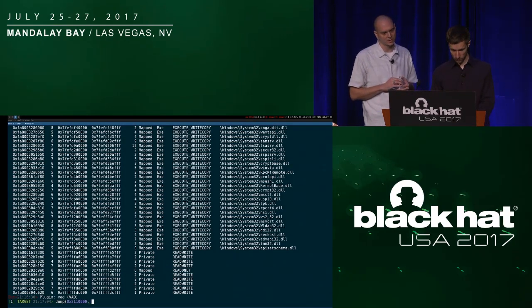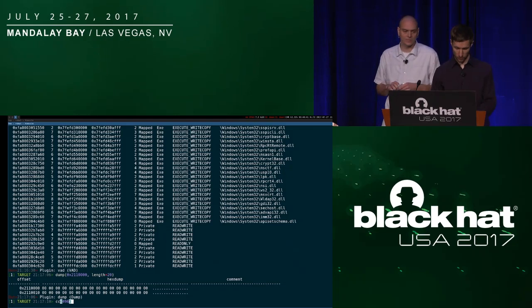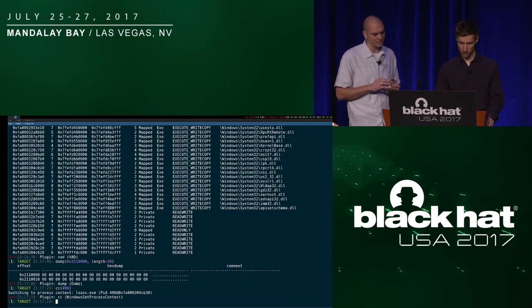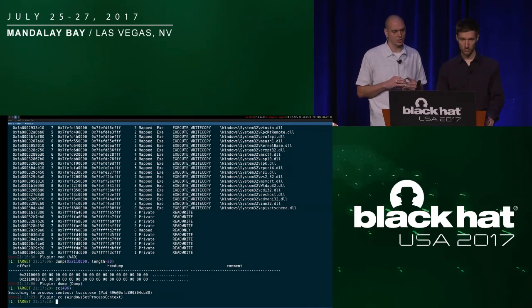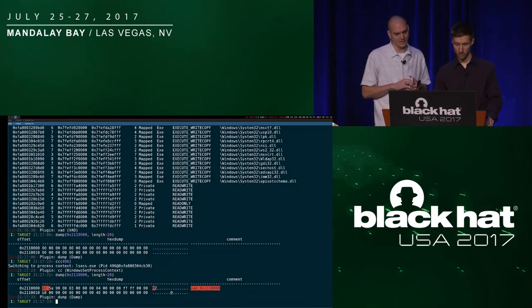We'll have a closer look at one of those memory sections. So we'll see it's just a zeroed out buffer. In fact, we have to be a little bit careful. Now that we're in user space, we actually have to specify the address space that we're interested in. So with the cc command, Sebastian is effectively instructing Rekall to change context to a process with PID 496. And if he dumps the same buffer again, hopefully we'll see some data this time.